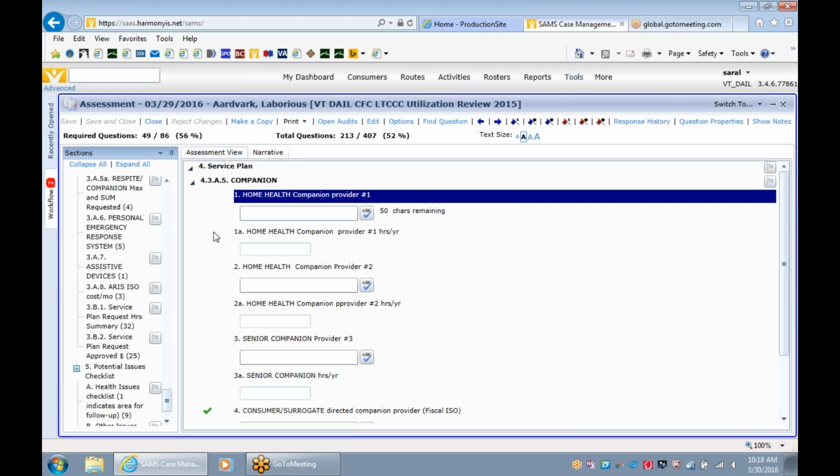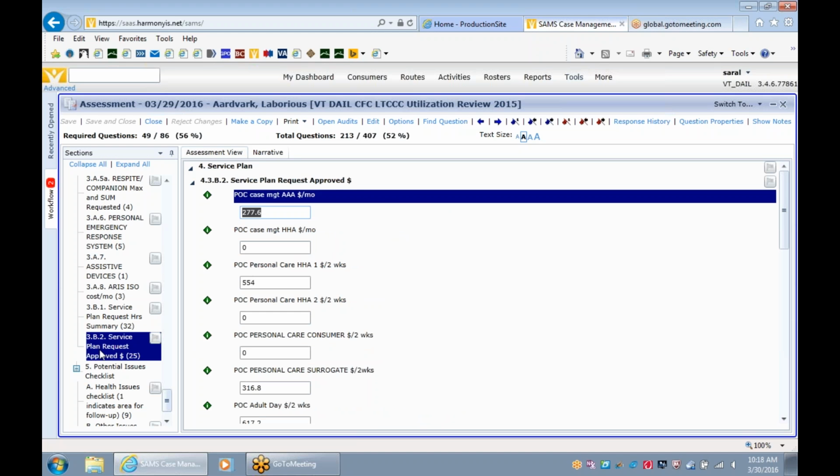So once the hours are broken down into each service section, now that we're going to be using budgets, this last section of the service plan calculates the budget for each service. So for the purposes of home health, the services will be expressed in a budget format. However, nothing else is changing for you.